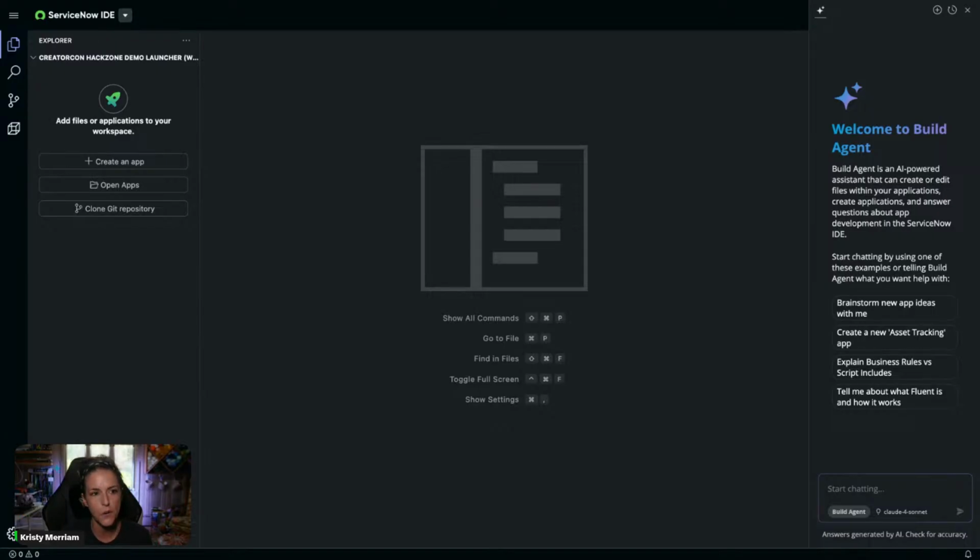All right, so we are going to ask build agent to build an app. So I'm going to say, what is that? Let's see. Well, I want to get that more detailed than that. I'm going to build an app.